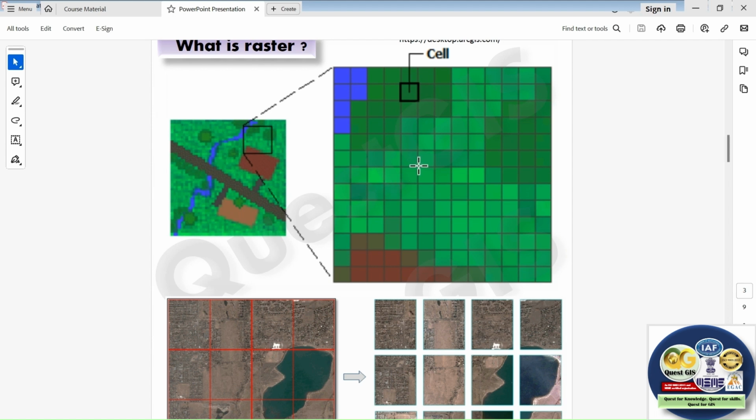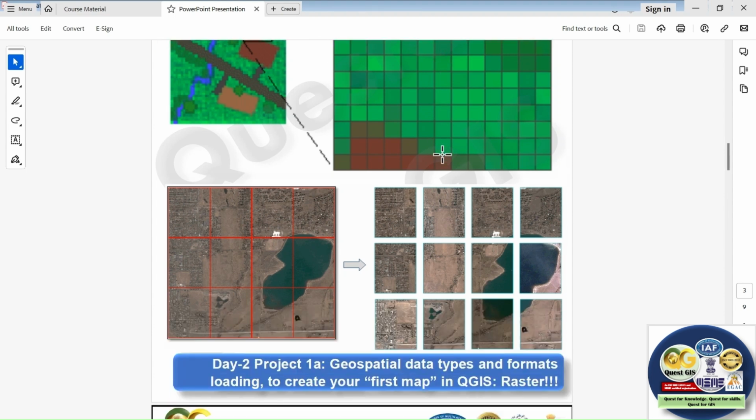So the next important thing, other than cell and grid, in raster image, raster storage, is your tiles.